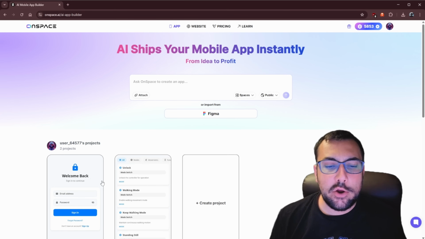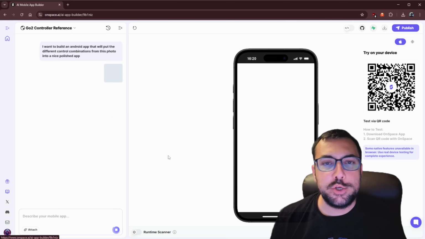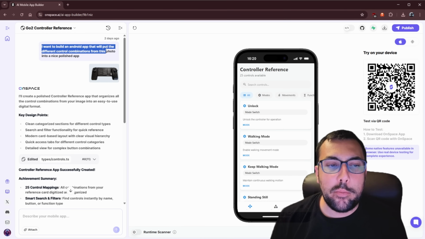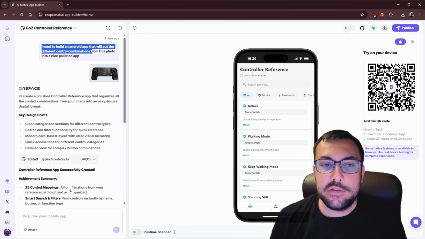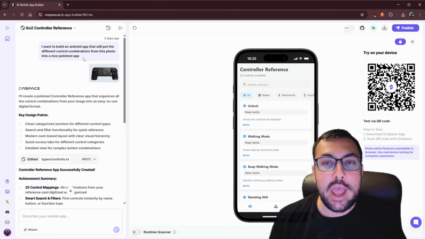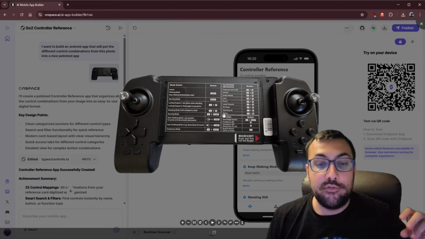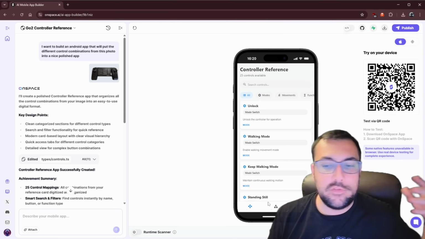So you can see here, I have two projects on the go. I just want to show you the first one real quick. I have a very, very simple prompt here. I want to build an Android app that will put the different controller combinations from this photo into a nice polished app. So I just literally gave it a photo of the commands from this controller, and I said, hey, turn this into an application.